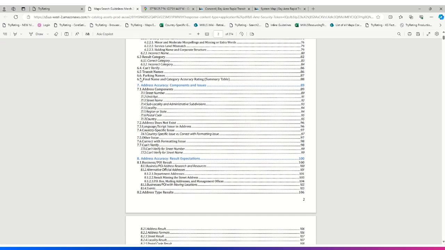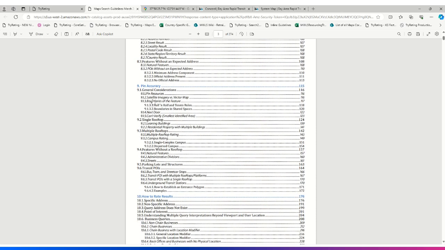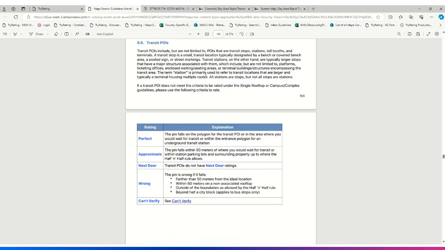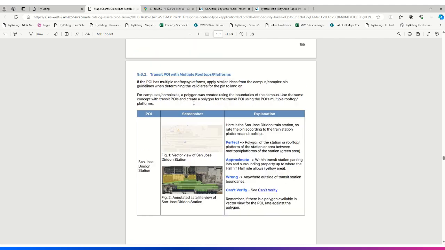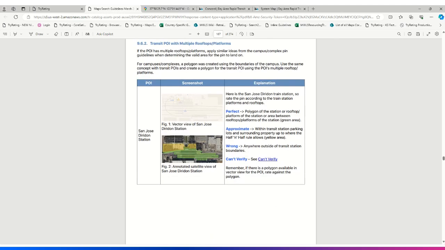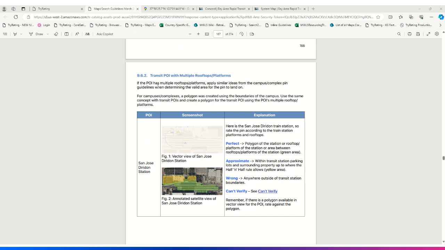So let's go back up to here. We're rating pin accuracy, so let's find the section. And then pin accuracy for transit POIs. Remember, transit POIs have unique considerations when rating pin accuracy. So this is information that you would have reviewed previously. So we have bus, tram, and streetcar stops. That's not what we're looking for. Those would be on the side of a street. Transit POI with multiple rooftop/platforms. This looks like what we are rating.